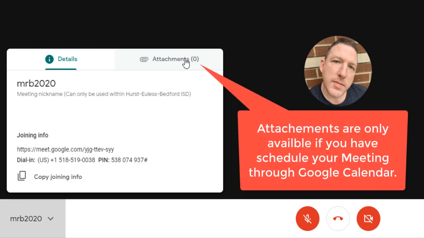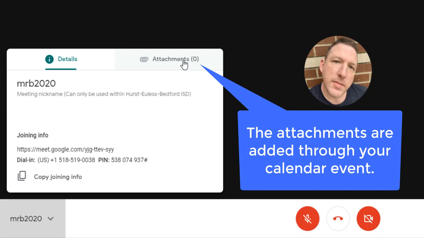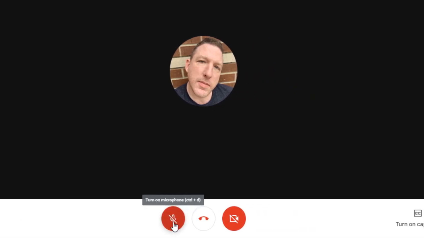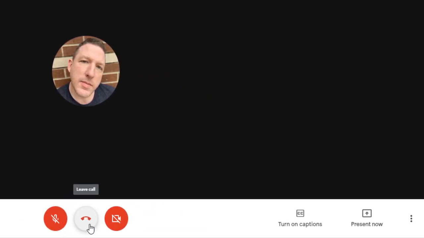The only way that you can get attachments on your meeting is if you schedule your meeting ahead of time using Google Calendar. The attachments that you place into your Google Calendar will be available to anybody who joins you in the meeting. You notice that you also have the ability to mute, leave the call or leave the meeting, and also to turn your camera off and on from here as well.